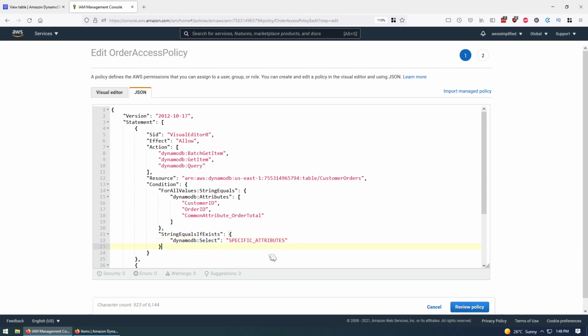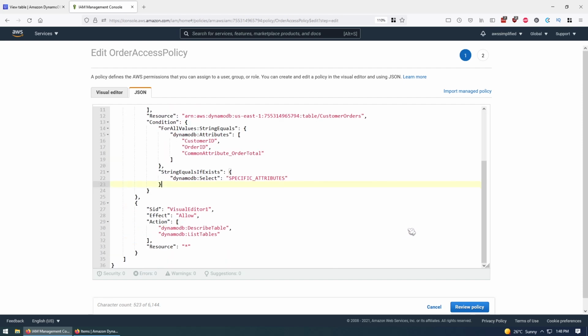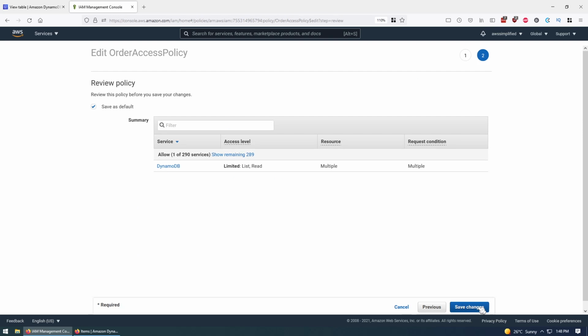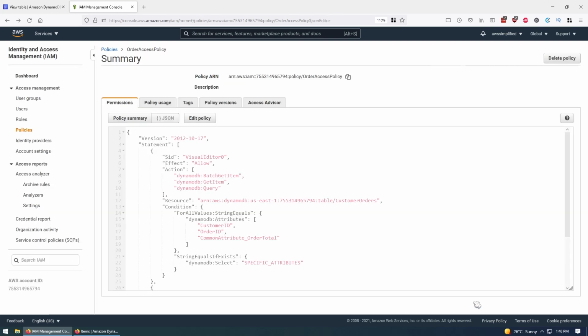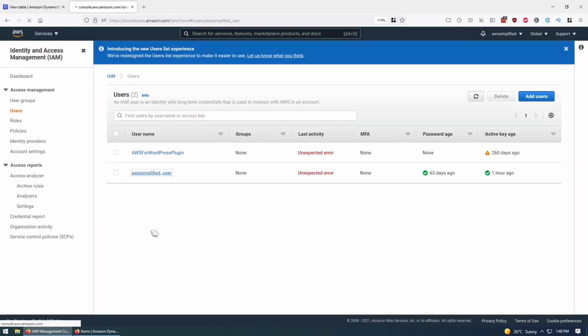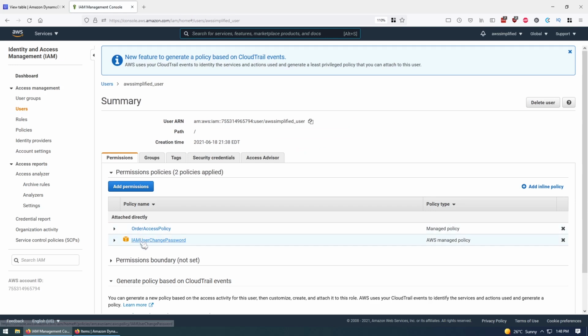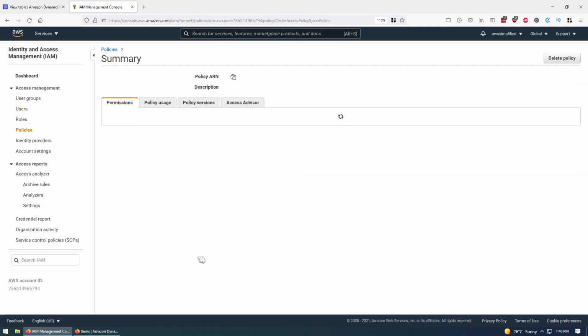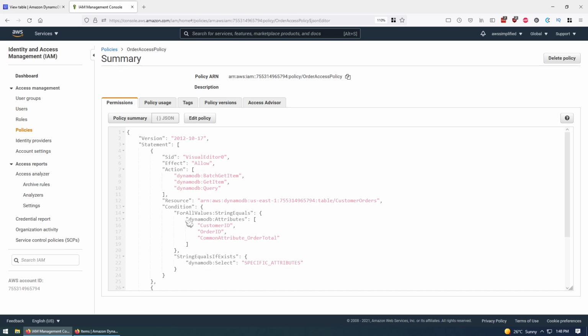Okay, so let's review policy now. By the way, everything else is the same here, so nothing really has changed. So let's go to review policy, and we're going to click on save changes now. And this should all be good. Everything looks to be fine here. This policy has now been updated. So if we go back to users and click on our user again, and look at the order access policy, we should see it's all updated now. It's got the DynamoDB attributes, customer ID, order ID, and the other attribute as well. By the way, this is case sensitive, so don't mess this up or else you're going to have an error.